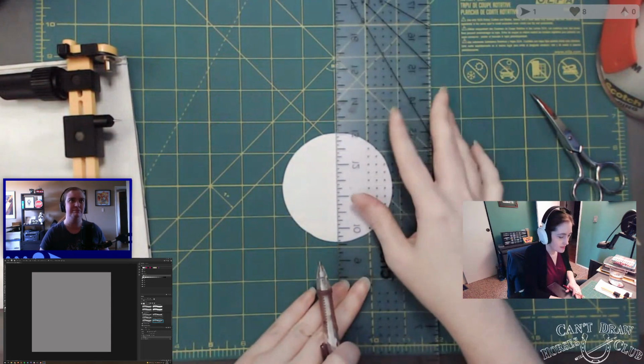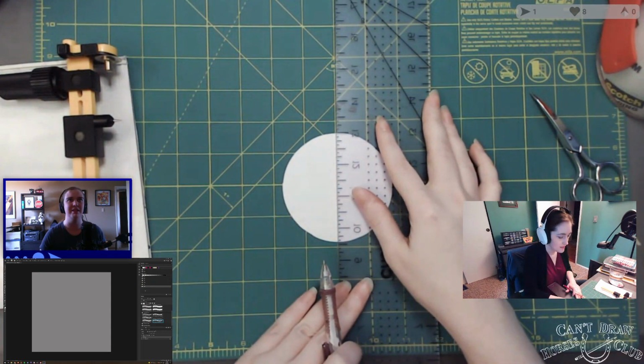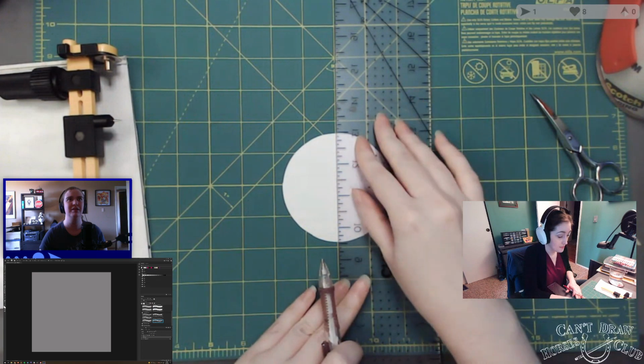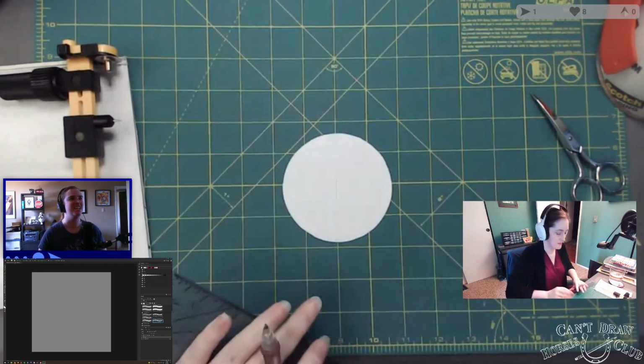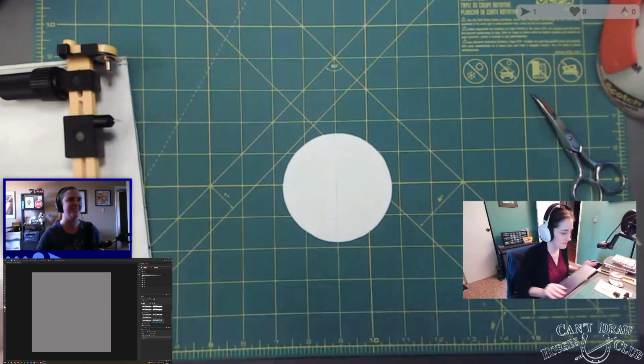All right. Uh-oh. I just nested a palette. That's not what I wanted to do. I didn't know you could do that in Photoshop. I didn't know that either, and I did it by accident.